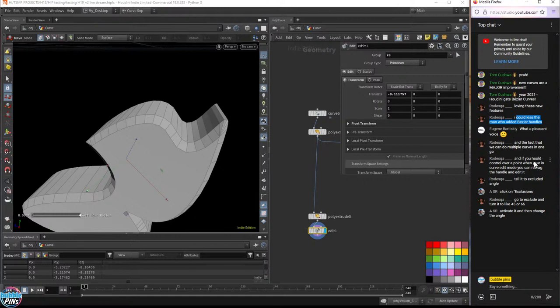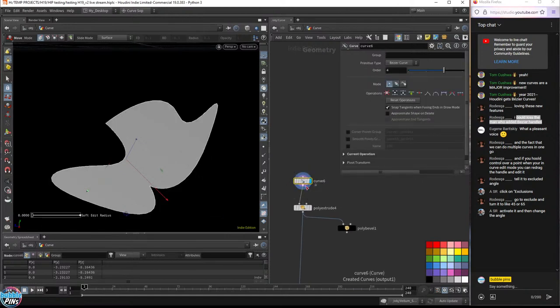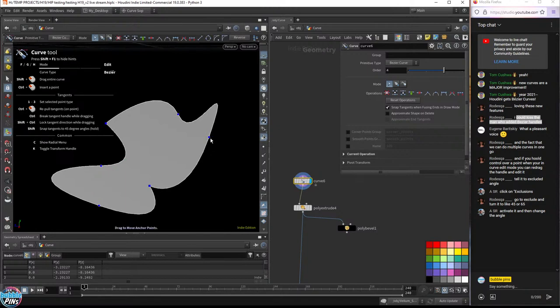Yes, yes, I know. And if you hold control over a point when you're in curve edit mode, you can redrag the handle and edit it. Oh, let me see. Was that what it was? Hold control. I don't think you need to hold control. All you had to do is go into this curve mode. Let's see. Control, insert new point. Control, repull tangents on point. Oh, yeah, that's one more thing I wanted to talk about.